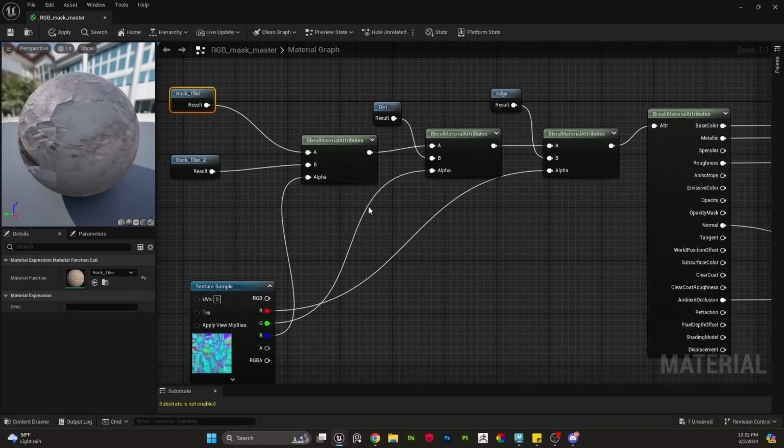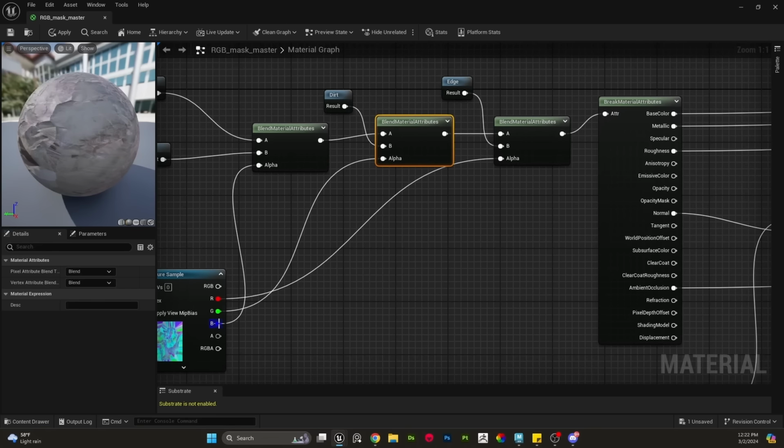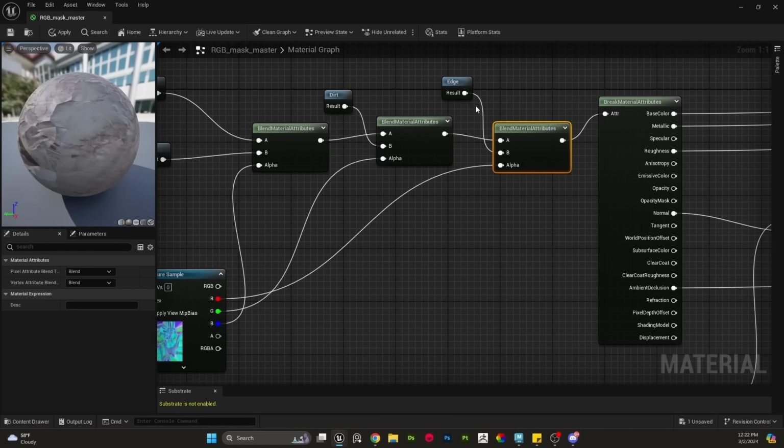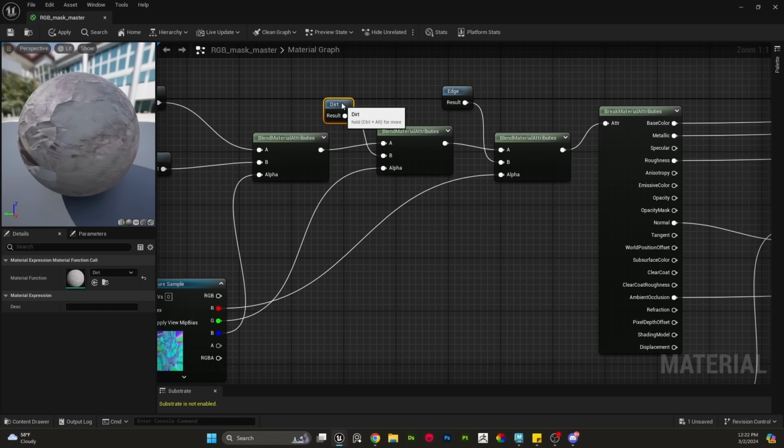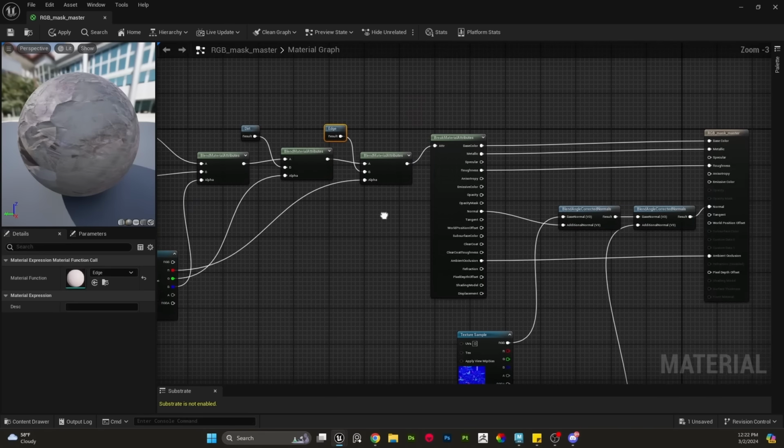And I'm basically just tackling it in layers, right? Next up, I have my dirt layer, and then it's just one single mask that is being called on. And then the last one is going to be edge wear, which is being called in for my red channel, and I just have a simple texture for that. And again, these material functions can hold an entire tileable texture if I needed them to.